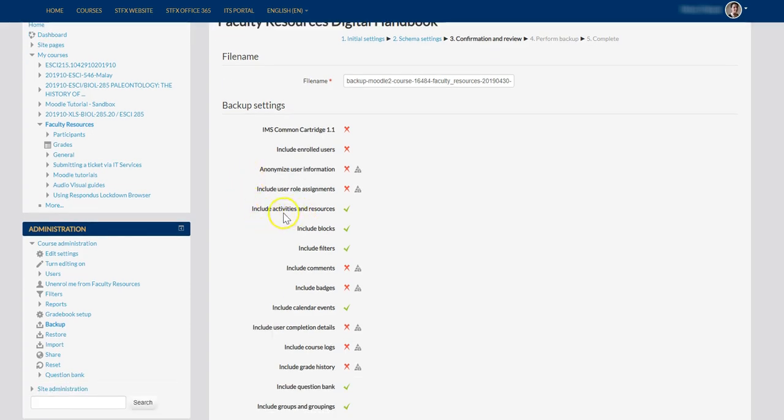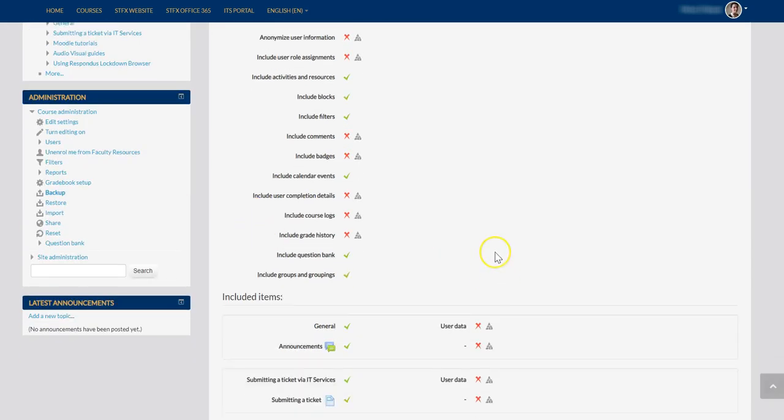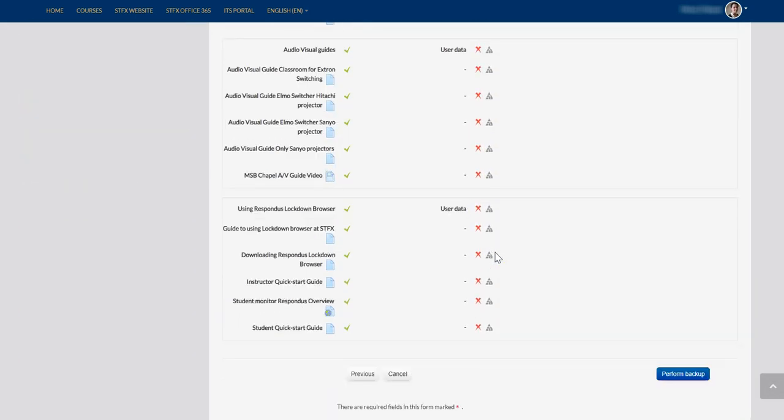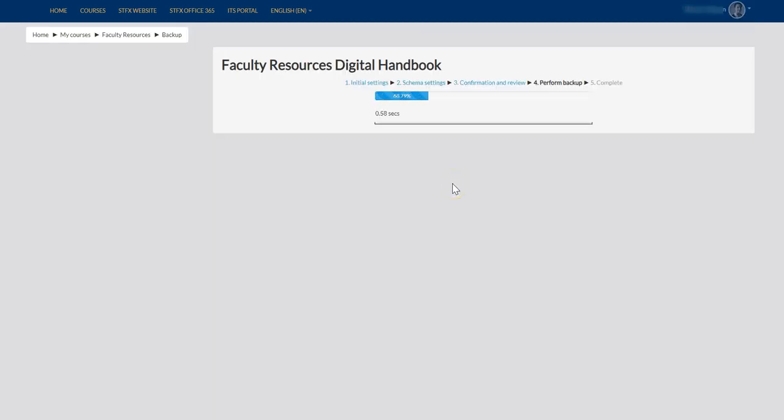But what we will have is the course activities and resources and blocks and filters that are still going to be added into the course. So say I want to make a duplicate of this course, information and the resources that I have will be saved, but the user information will not be. Then I'm going to click Perform Backup.